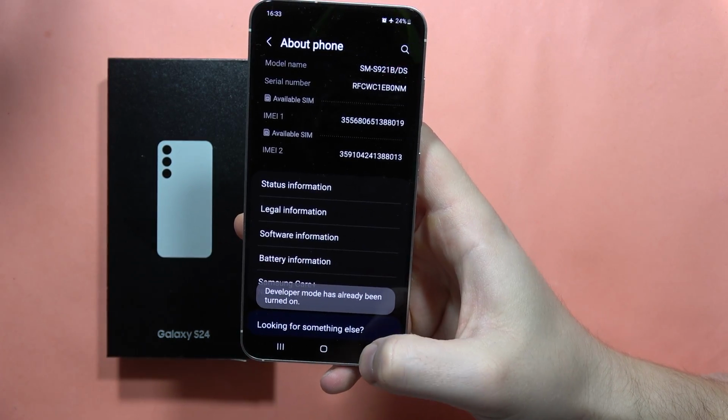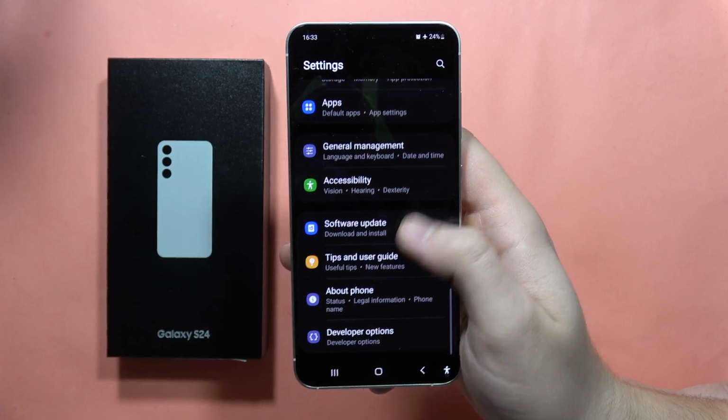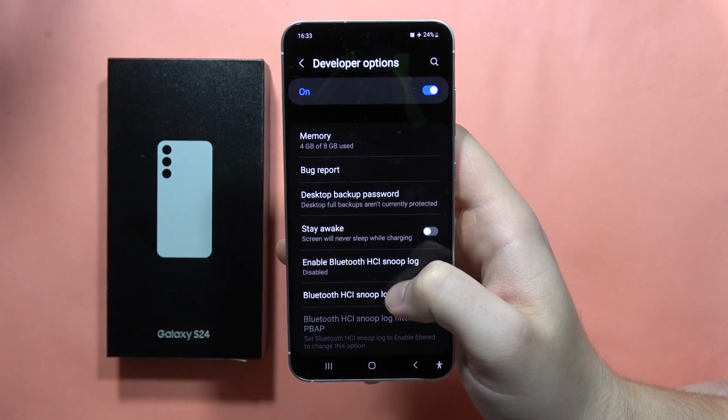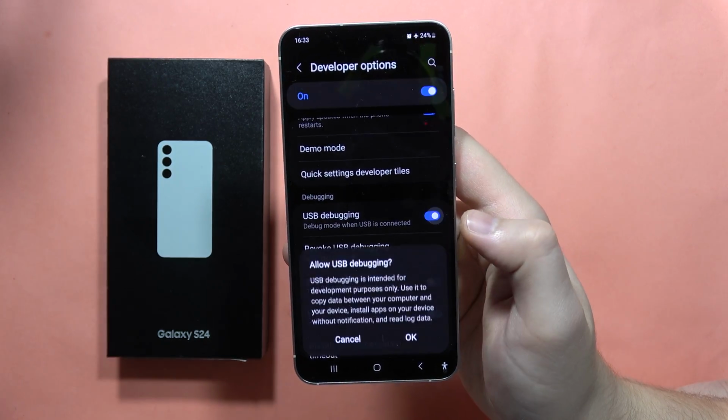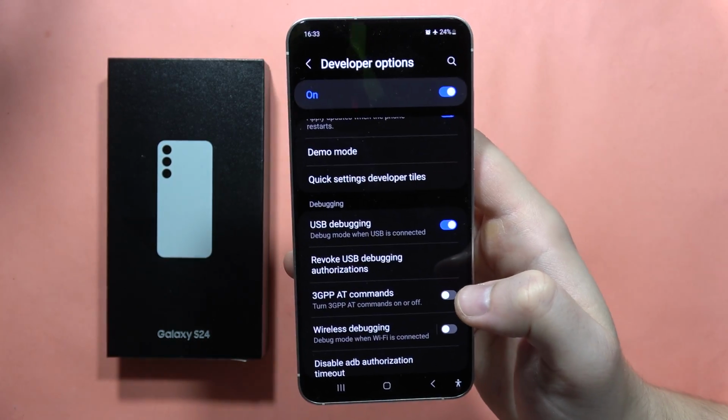From this, we have to go back to the main settings page, open the developer options, and scroll down and enable USB debugging. You just have to click on the switcher and click OK.